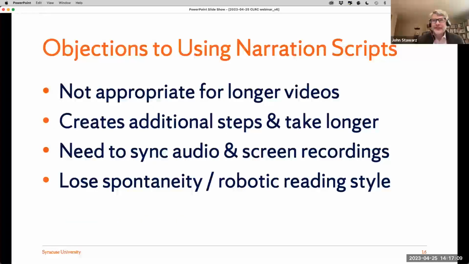Okay, objections to using narration scripts. I know it does take extra time to draft this, to process it, go through this process. It's easier just to hit record and create a video. We've all done that. Sometimes it is appropriate just to do that if you're recording a short video for one-time use with an instructor, for example. It's not necessarily appropriate or easy if you're doing a 60-minute webinar. I promise you, I have not scripted everything I'm going to say to the word right now, even though this video is going to be recorded.